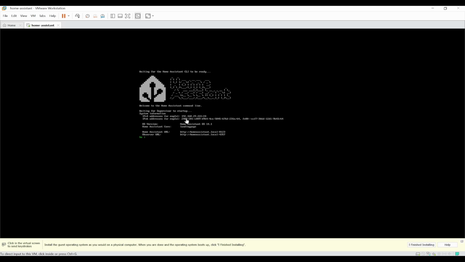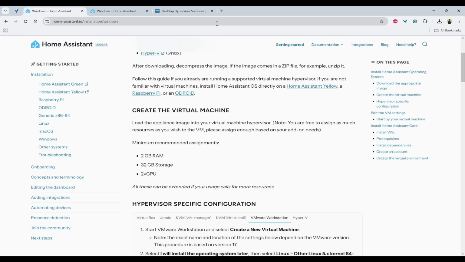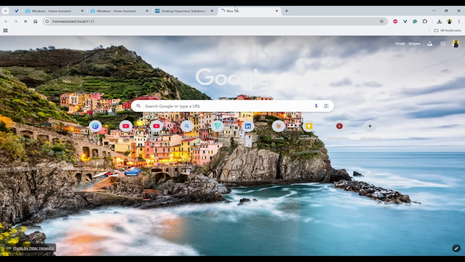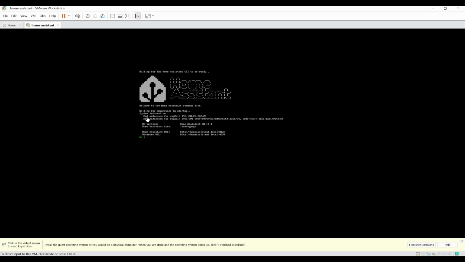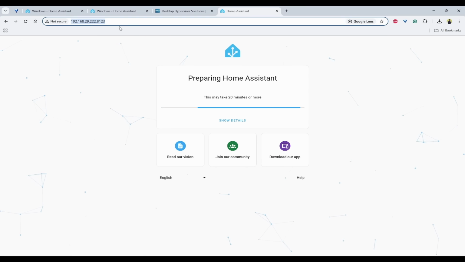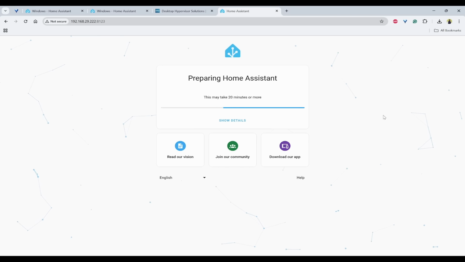So we have this IP address, and also we can use this homeassistant.local:8123. So I can go to the browser, homeassistant.local:8123. You can also use the IPv4 address shown here. If I open it even with the IP address, it can be seen here.